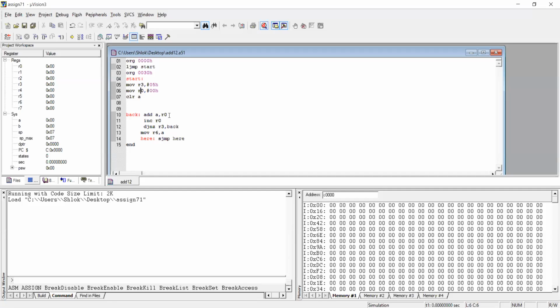And in R3 we are just keeping a counter. So our counter is 5, and this counter is kept in the R3 register. R0 is started with 00. Then here in this instruction, BACK is there, and here what we are doing is ADD A, R0.